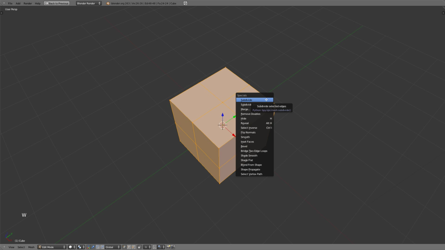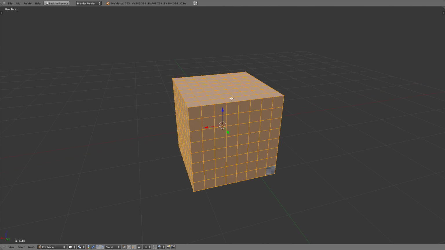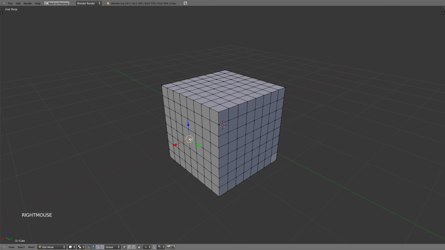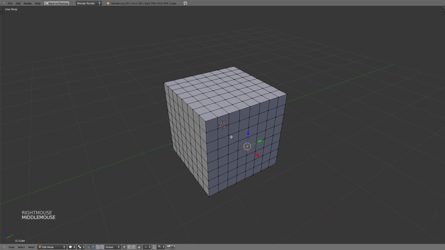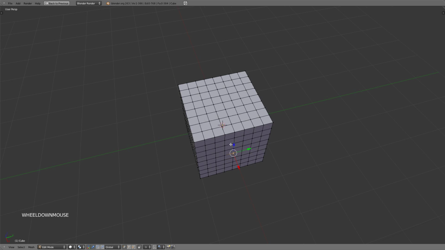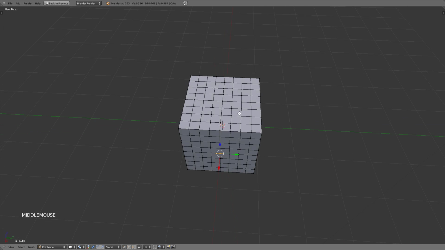Now you can do this however many times you want. If you want, you can hit W, subdivide it again, and you will see that it will keep making subdivisions in your cube. And with those subdivisions, there are more and more vertices, faces, and edges. And this way you can start to create something and have more to play with.